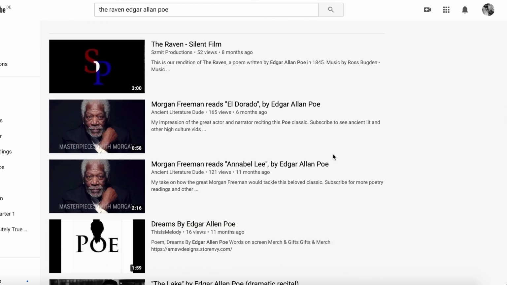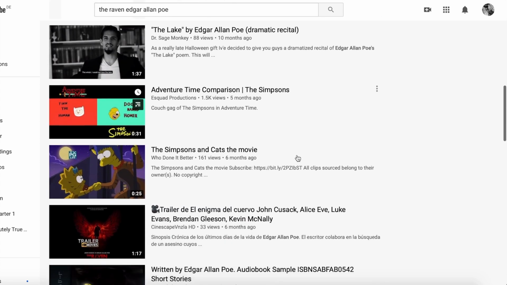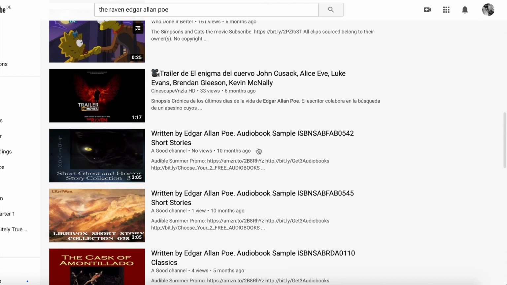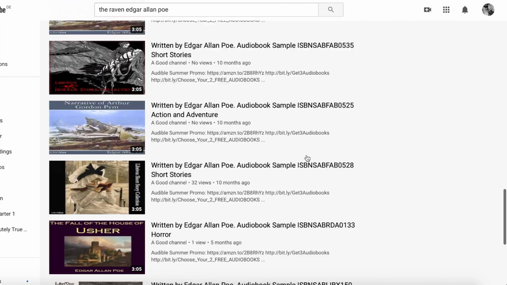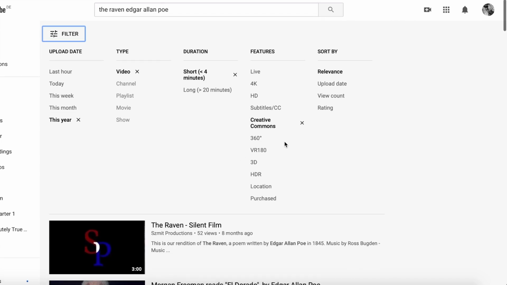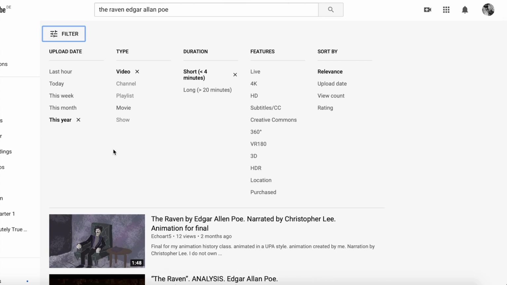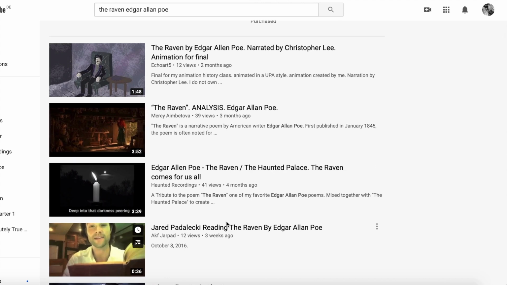So here we have songs, I guess. We have the episode of The Simpsons that was based off of the concept of the Raven. We have audiobooks and things like that. It's kind of the same concept as if you were to look this up on a database, is kind of what I'm trying to get y'all to understand. So you can see here there's an animation and a narrated animation, so that's really cool. We also have analysis of the poem with visuals and things like that.